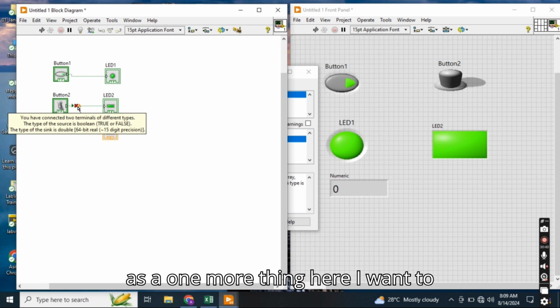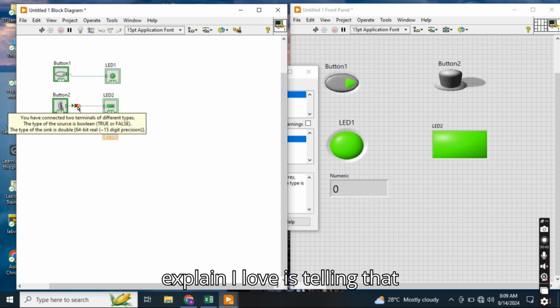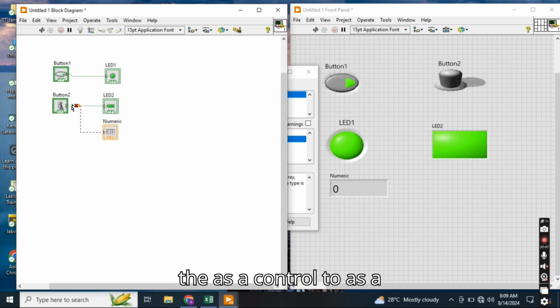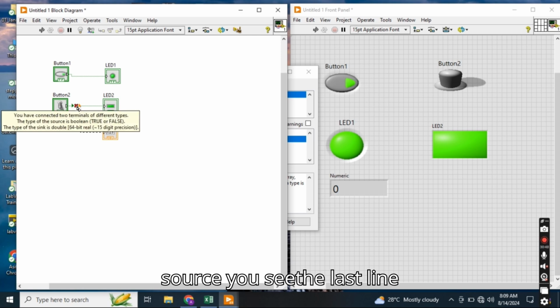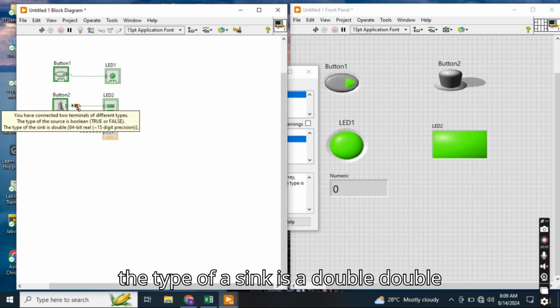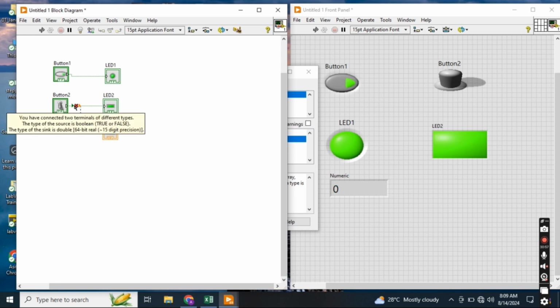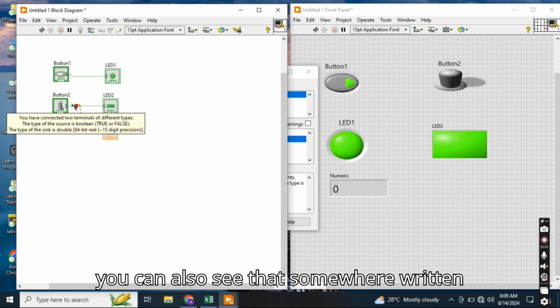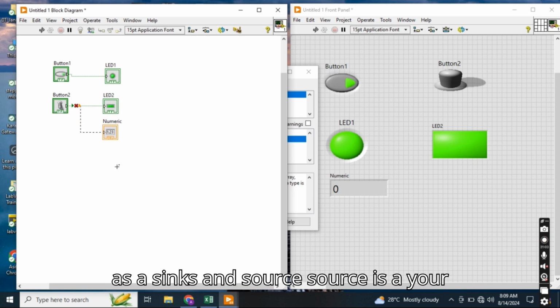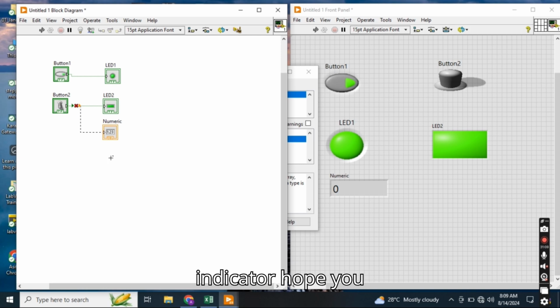One more thing I want to explain here. LabVIEW is telling us about the control as a source. You see the last line, the type of the sink is double. The sink is your indicator and your source is a boolean. So you can also see that somewhere it is written as sink and source. Source is your control and sink is your indicator.